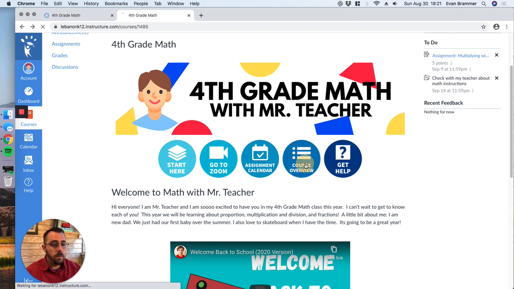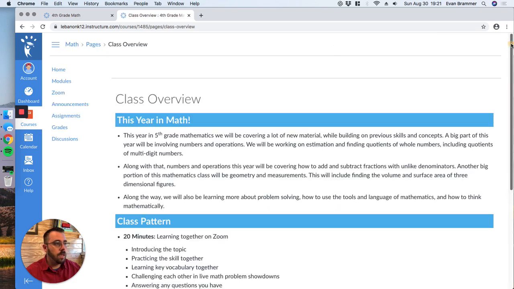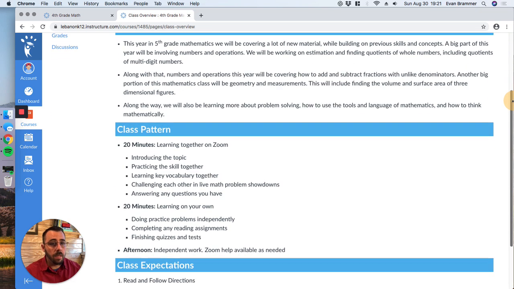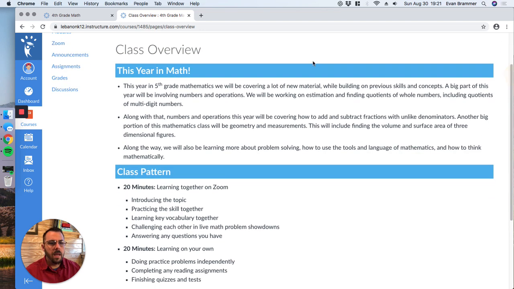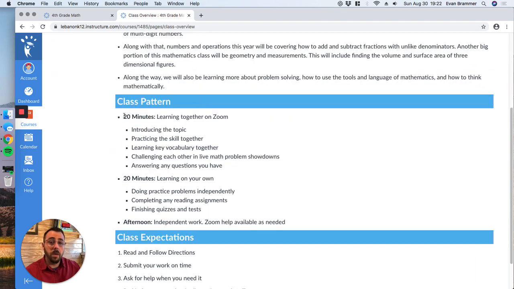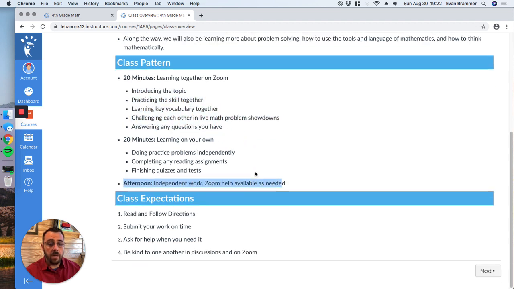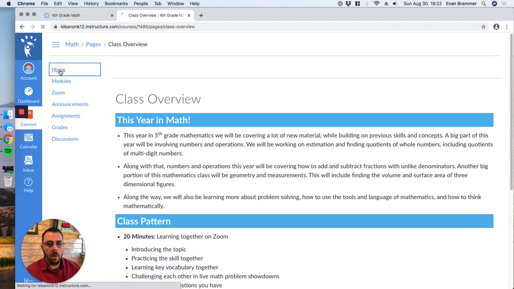The course overview takes you to what high school students call a syllabus, or what that course is about. And this might have what you're going to be studying this year. Or, for example, what will each period look like. And so, for example, in this one, they're going to learn together on Zoom for 20 minutes, and then they're going to do 20 minutes on their own. And here's some different things that they might do. And then in the afternoon, they're going to do independent time, or what's called asynchronous time. And this might be similar to what you will see, but each class will do it slightly different. There might be some class expectations. And again, in order to get back to the homepage, we just click home.